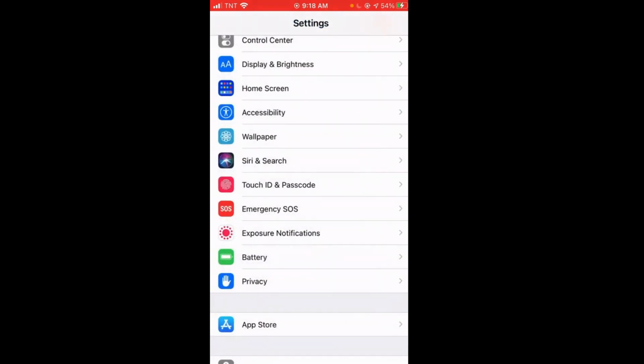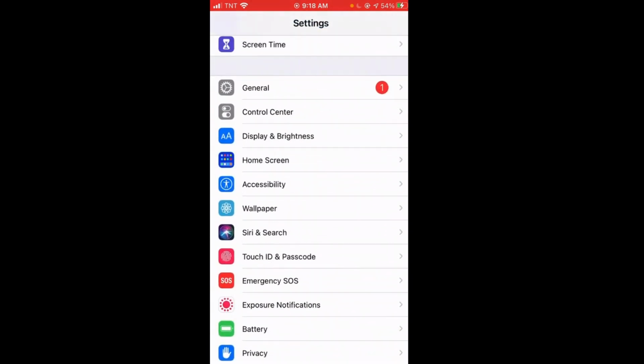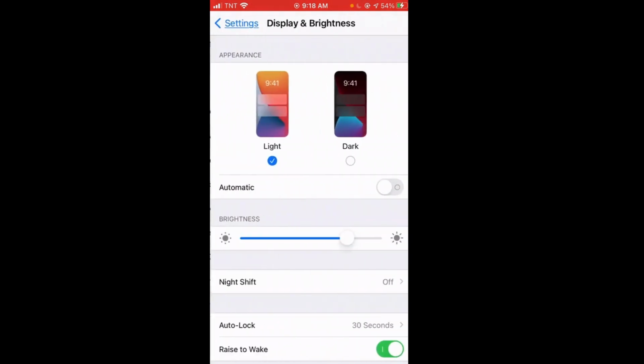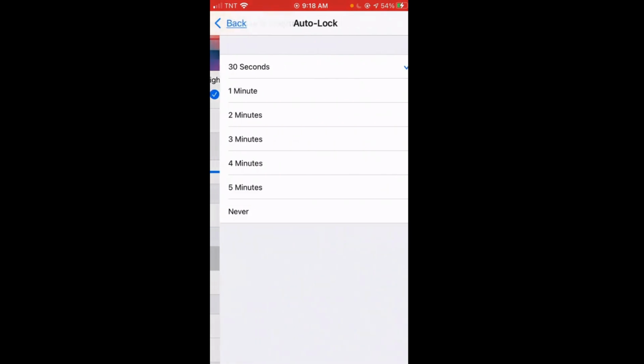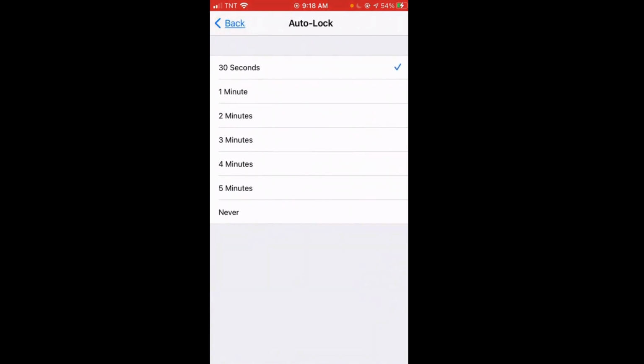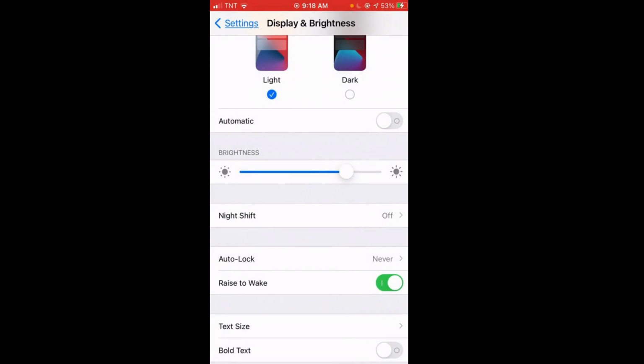Then go back to settings, then click display and brightness. Then you should see auto lock section, and then click never. Then go back to settings, and then you're done.